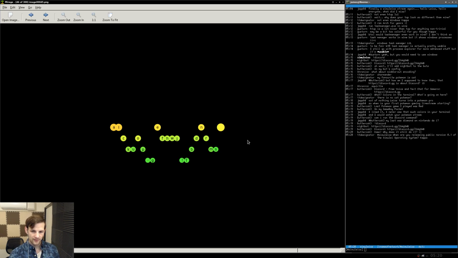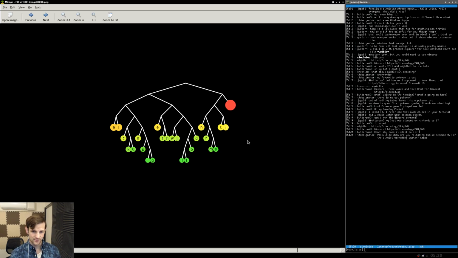When are you releasing the public version of 0.1, the Simulate operating system?